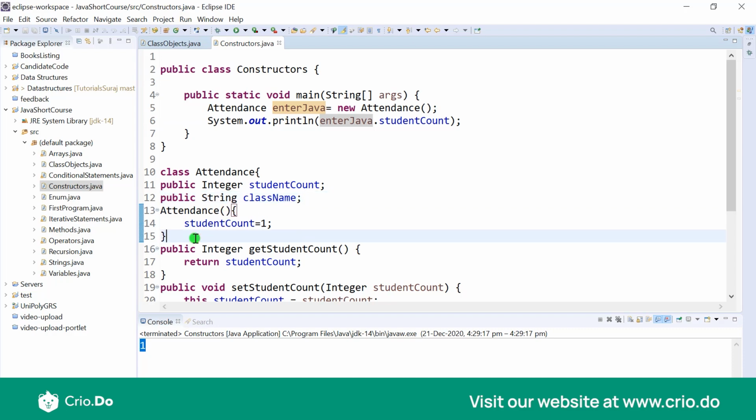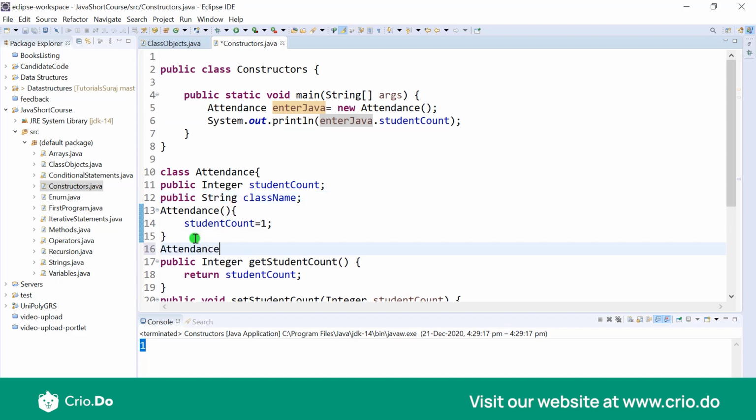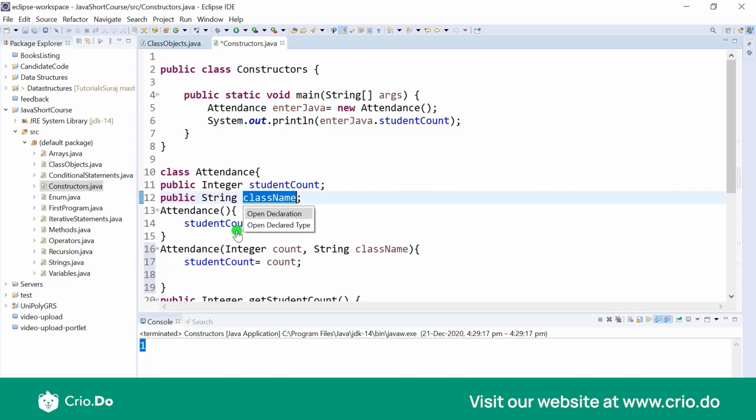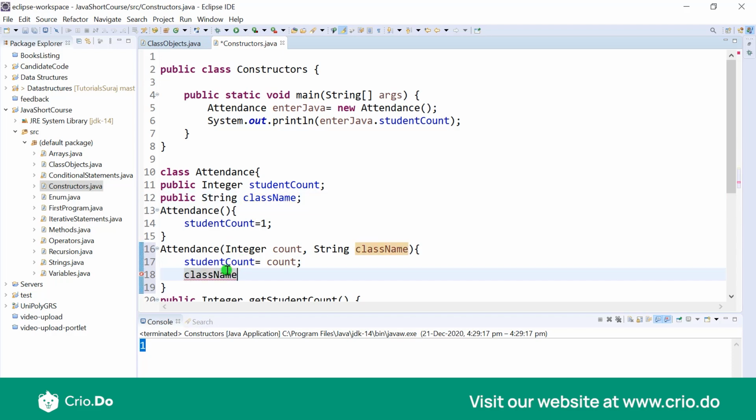To do that, we can have attendance, and then we can pass some parameters out here. So let's say I want to pass an integer, which would essentially add to the count, and I want to pass in the class name as well. So I would just write string class name. Now over here I would say student count is equal to the count which I just passed, and class name is equal to the class name which I just passed. And we just save this.